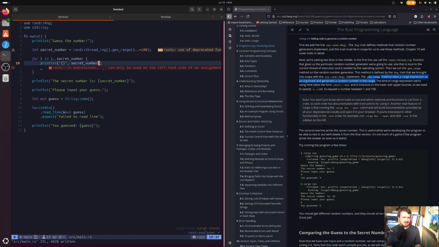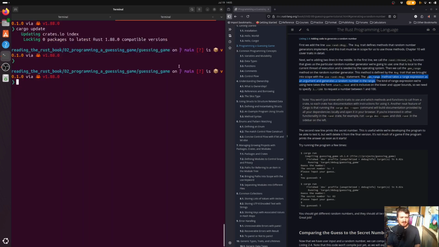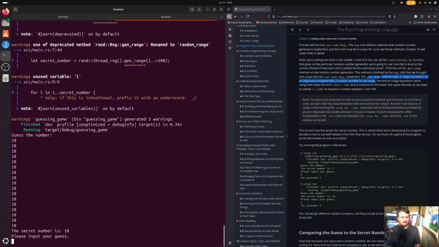What are you telling me, Rust? The println macro: underscore can only be used on the left hand side. Where did I use? Oh, just there. I just accidentally added one. Cargo run. There we go.